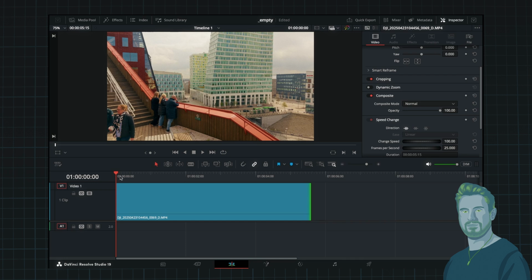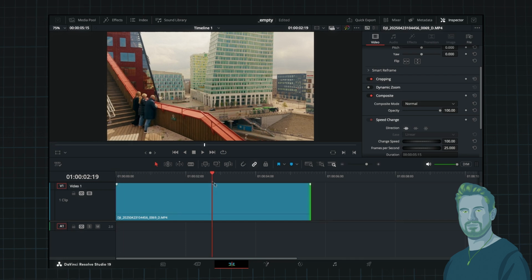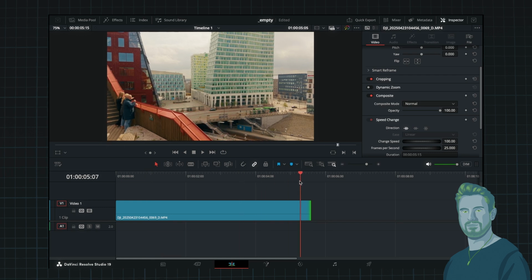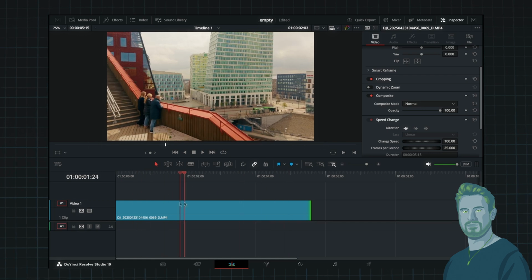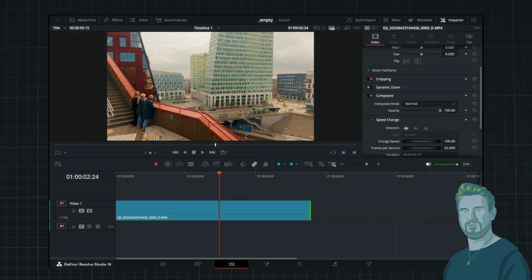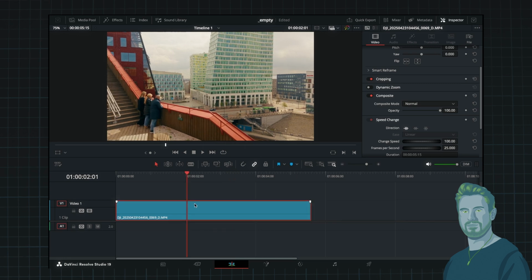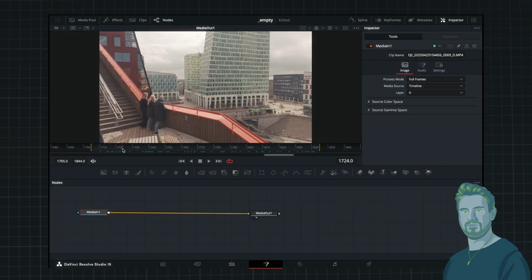Okay, so let's jump into DaVinci Resolve and have a look at the clip that we're going to add 3D text to. Here I have my drone flying across this rooftop, and we're going to put a 3D text here in front of the people looking out over the city. So let's jump into Fusion and have a quick look here.